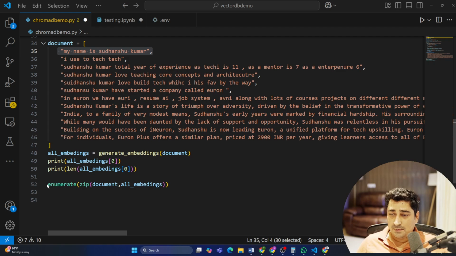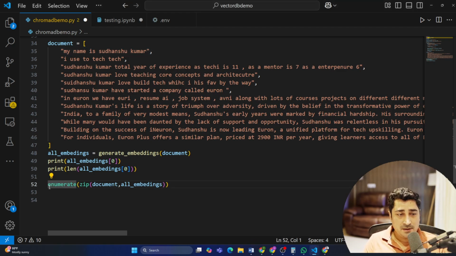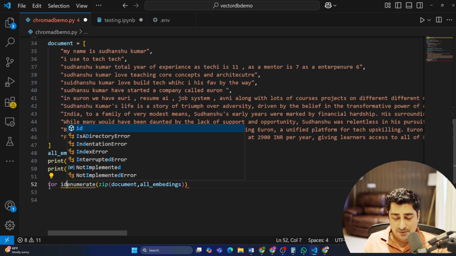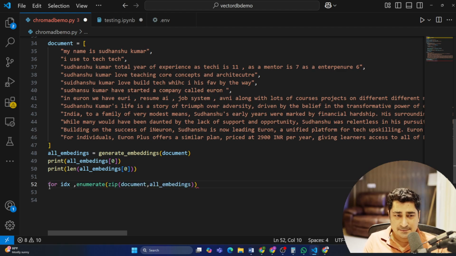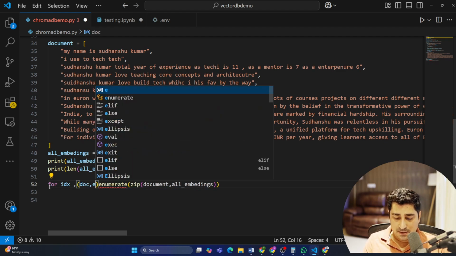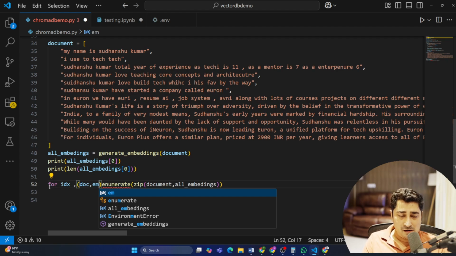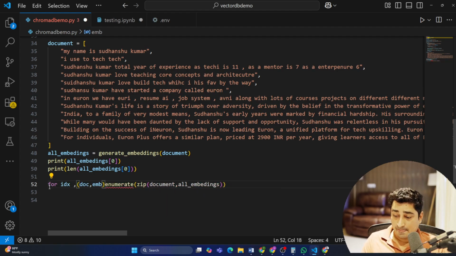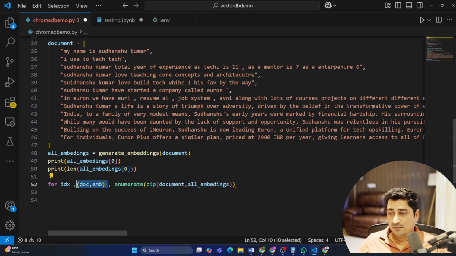Now, after zipping and after doing the enumeration, we can run a for loop. We can generate a variable called idx, which is coming from the enumeration. And then for every idx, we have a document and its respective embeddings. This I will get from the zip, and this idx I'm getting from the enumeration. As a whole, I will be able to get this response.